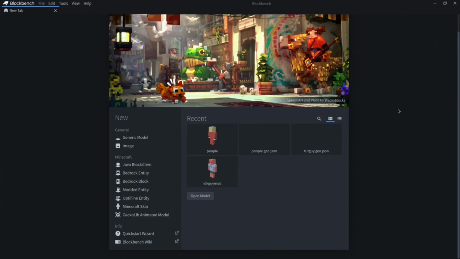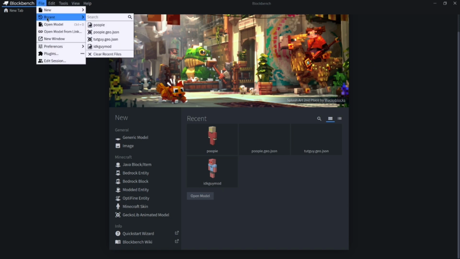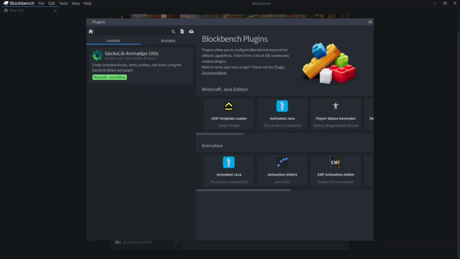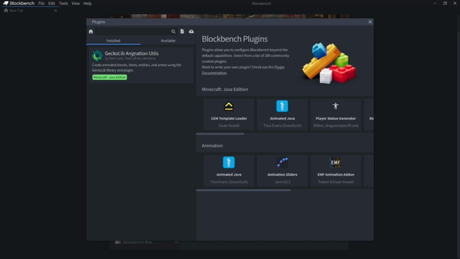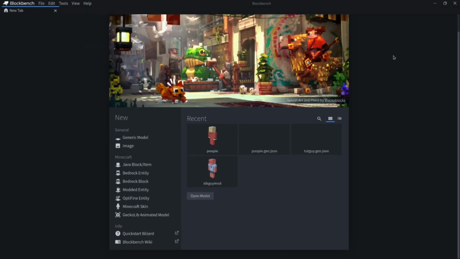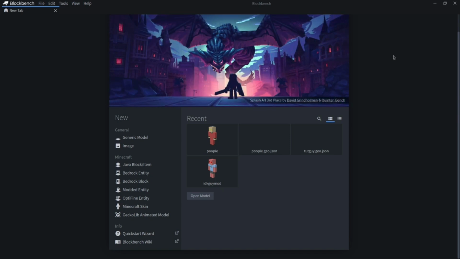So the first thing you're going to want to do is actually make a model. I use Blockbench with the GeckoLib plugin. You can just get it here by going to File and then Plugins, and then searching for GeckoLib. However, there might be stuff for like Maya and Blender and whatnot. I'm not actually too sure.